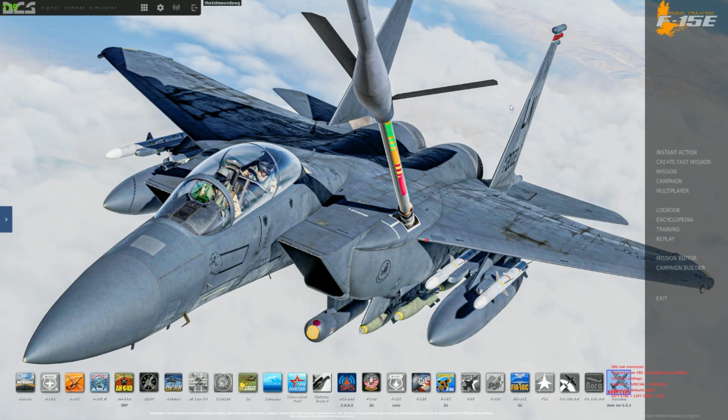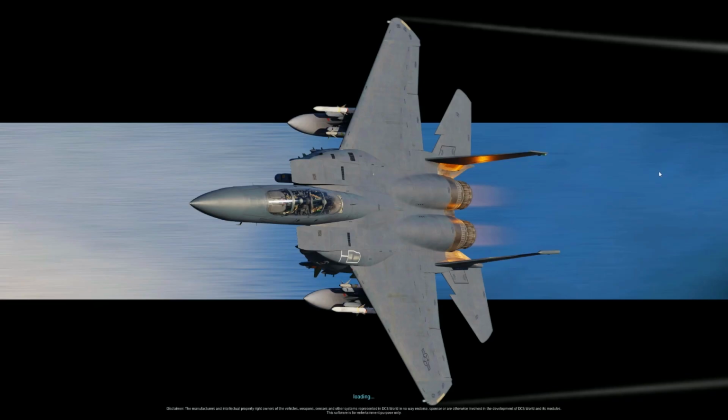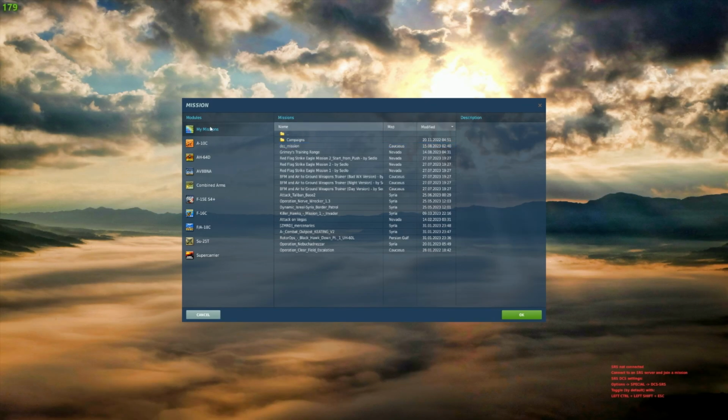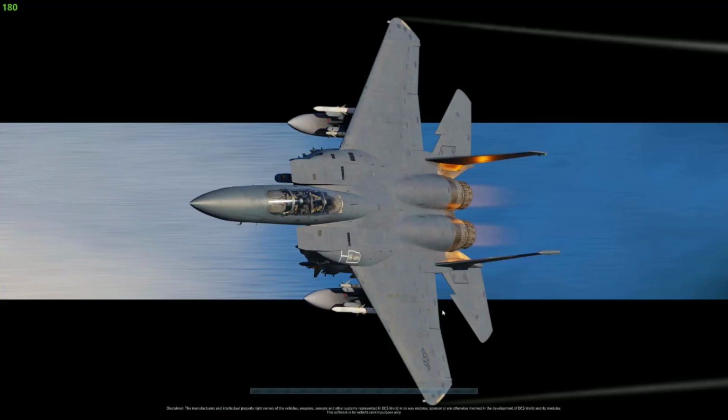Here we are in DCS. We're going to go to mission. You're going to go to my missions. Then click the modify to bring the most recent missions up to the top. And in this case, we'll see here, DCC mission. This is the one we want. So we will go ahead and hit okay, and we will load in.